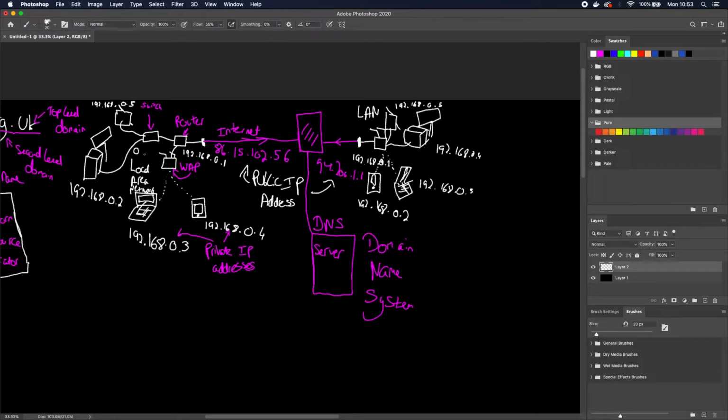Let's imagine that this is OCR's LAN, where they are hosting their website. And let's imagine this is us over here in a completely different area, maybe a different county or country even, and this is our network over here, and this is OCR's network.